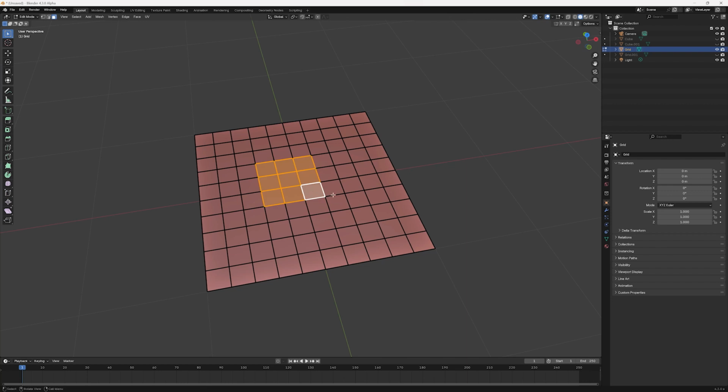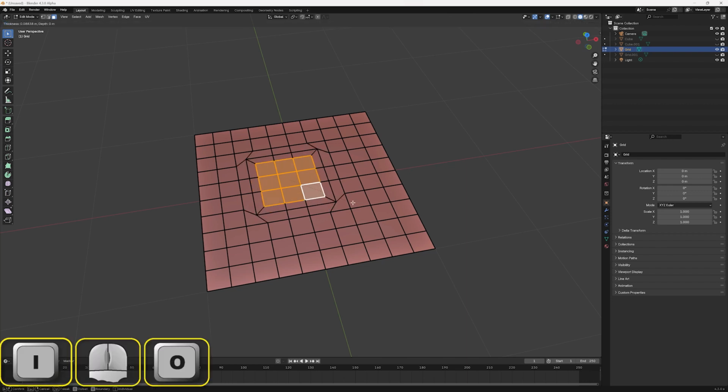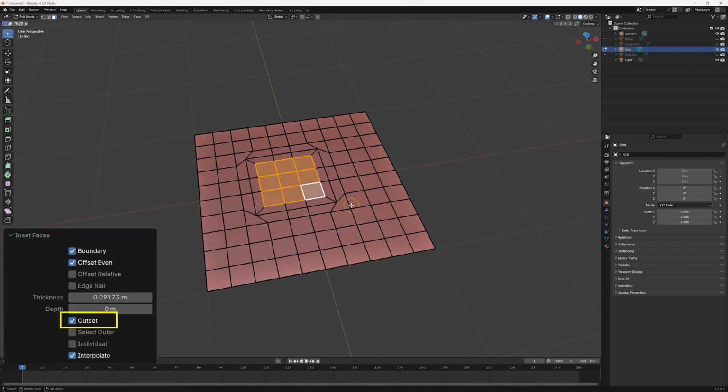If we press the O key after we start an inset operation, this will cause the Outset option to be activated. We can see it switched on when we look at the last op panel, and it will remain active for any subsequent inset we perform unless we press the O key for a second time to switch this option off.